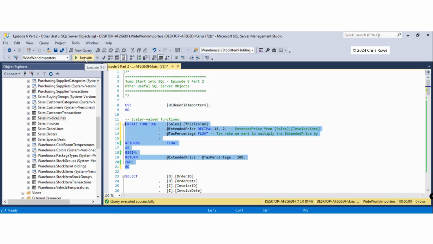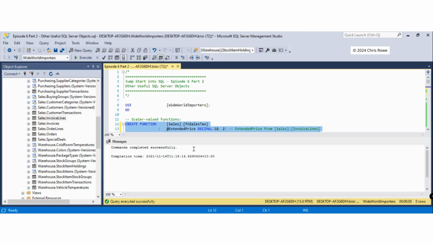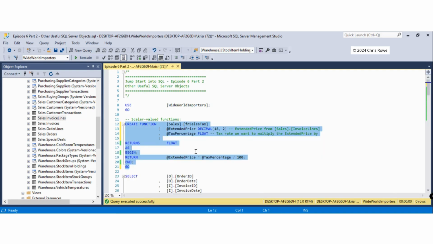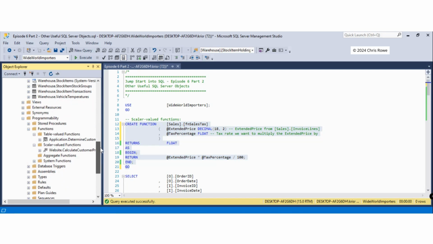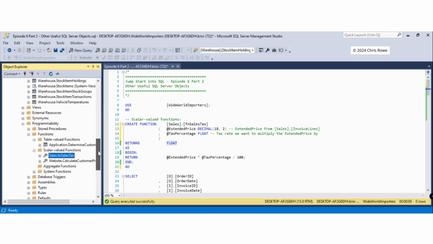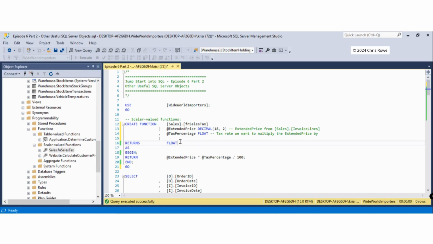Create the function as you would do, execute the code, and off we go. Create it successfully, and now if we go back down to our functions, we've done a scalar value because we've returned a data type. So all we'll do here is refresh that, hit F5, and there you go. There's our function there. So we know it now exists within the database, so we can use it to our heart's content.